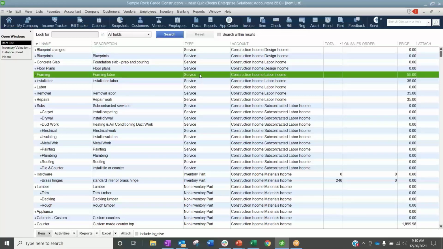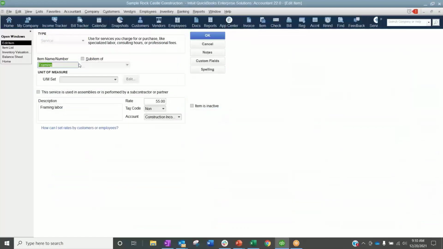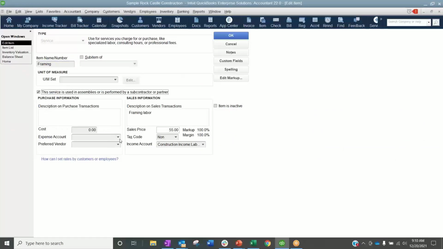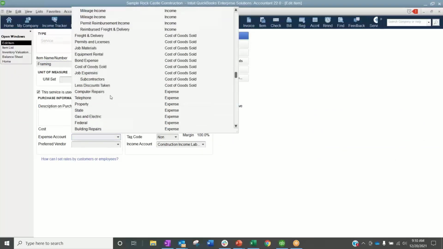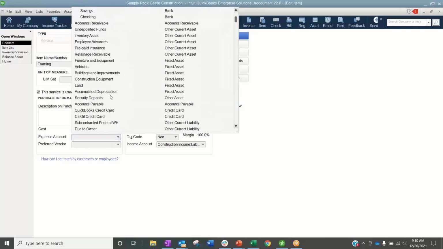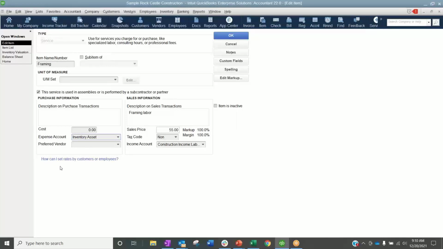Because as I mentioned before, you can actually come in to a service item and point the expense account, as an example, to an inventory asset account. So what would happen if we did this? Every time we purchased this expense or purchased this item, framing, it would build that inventory asset account.